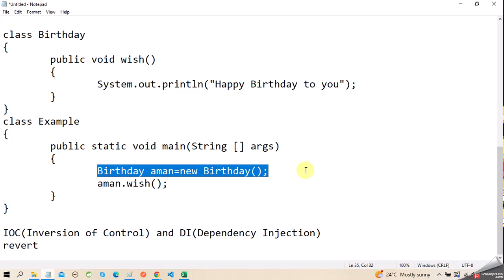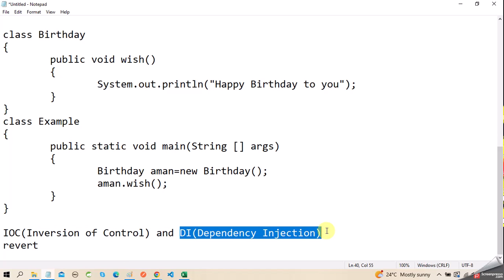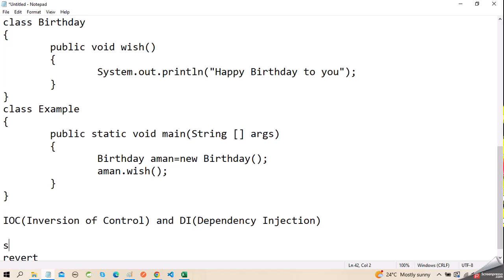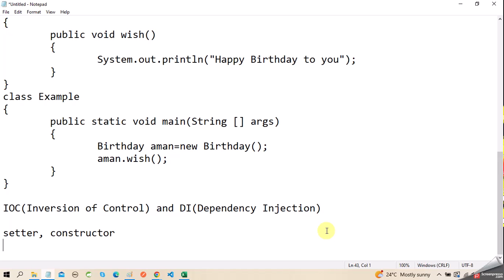IOC creates the object of your class, and assembles and configures that object of your class. Okay, and DI: suppose you want to insert the values of an object. We do not need to insert the values in the object. DI performs that. DI removes the dependency from your programming code and inserts the values in the object. So we can say it inserts the dependency in the object. So what is the dependency? It uses setter and constructor. So DI, through the setter and constructor, injects the values in the object.